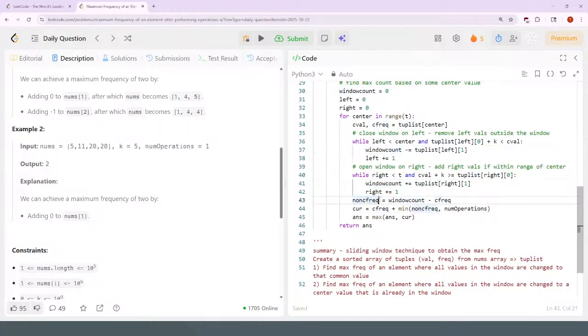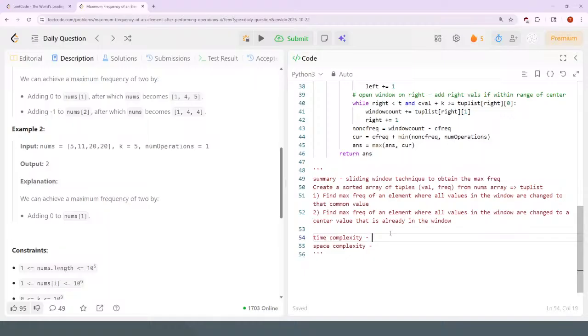You count how many things are not at the center, so that's the window count, because the things that are not at the center are the things that you would change with your operations to make them become the center value. And then obviously you can only do num operations of that. Let's say num operations is 5, but there are 20 things that can be moved to the center value, so you can only use 5 things. And then those 5 things plus whatever the center frequency is, that's your current window size, and the answer is the maximum of that. All right, time complexity, this can be O of n.